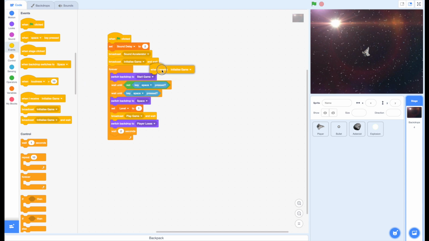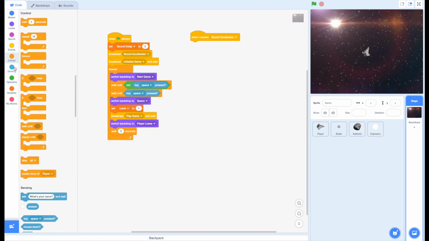When I receive sound accelerator, this is going to fall into a forever loop. All this code does is it gradually speeds up how fast the beat is going. So forever, I will wait 2.5 seconds and then I'll make it go a little bit faster.